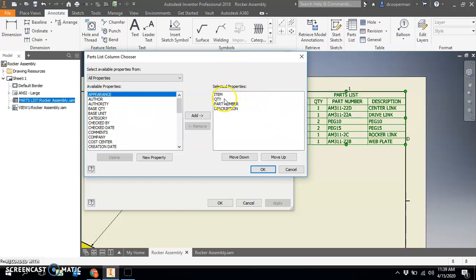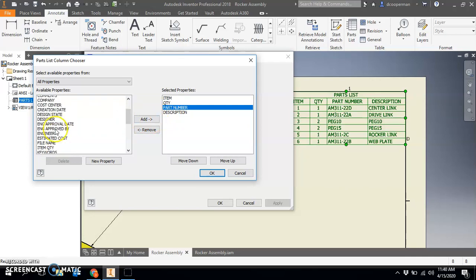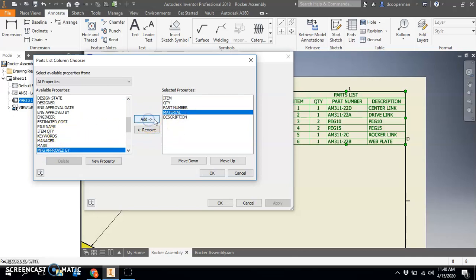Notice how it's item, quantity, part number, description. Those are the 4 we already have. If I want to remove one of them, I can click it and then hit remove. I don't want to remove them, but that's how I could do it. If I want to add one, I choose one of these and then I add it over here. So I want to add material. And I'm going to hit add, and now it's over here.